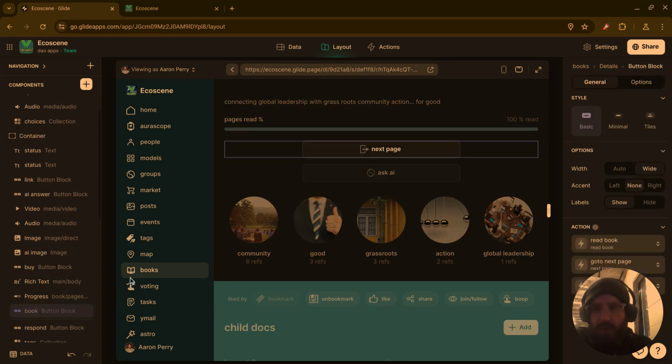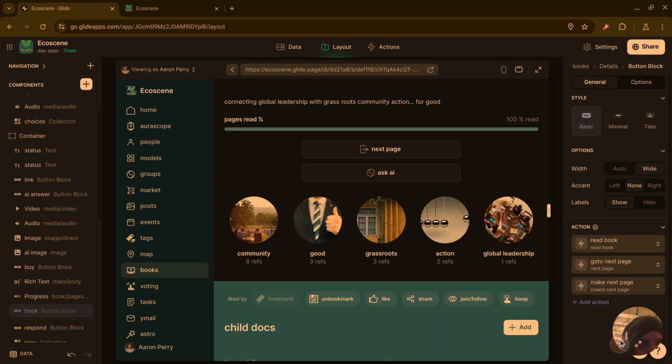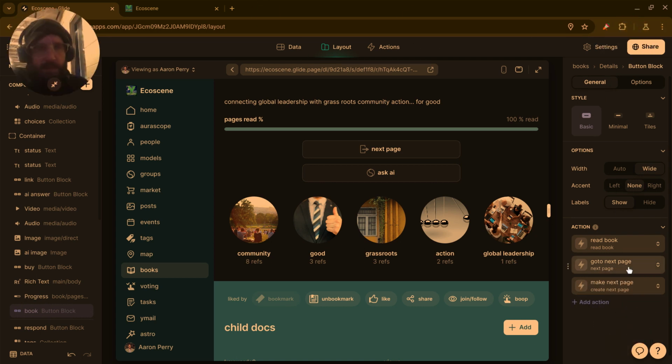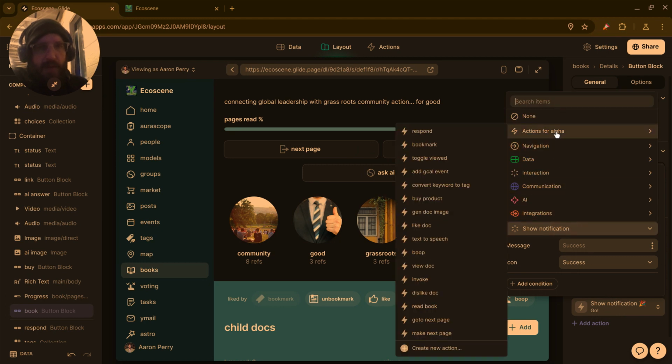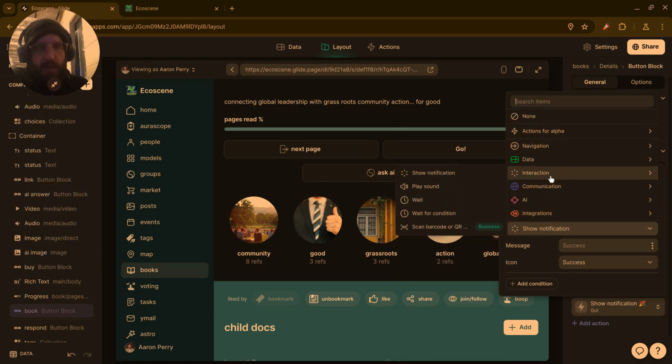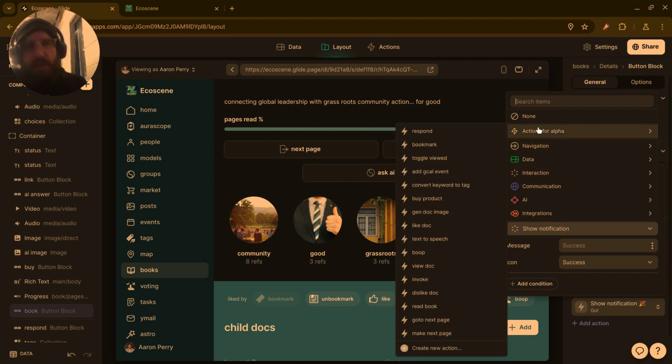So there's a book button block, and on the book button block, I have an action. You can just add an action, and then it creates a button, and then you can choose the actual list of actions, which individually have their own options if you just want to put it right there, or you can reference an actual action because it's more of a compound action.